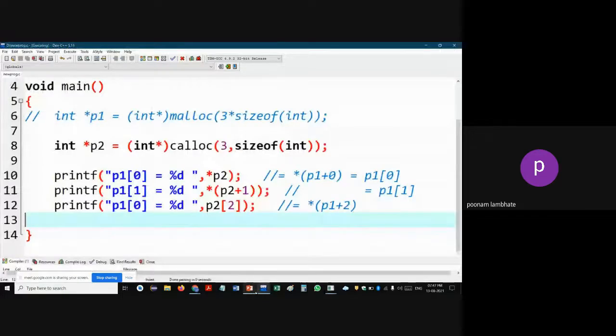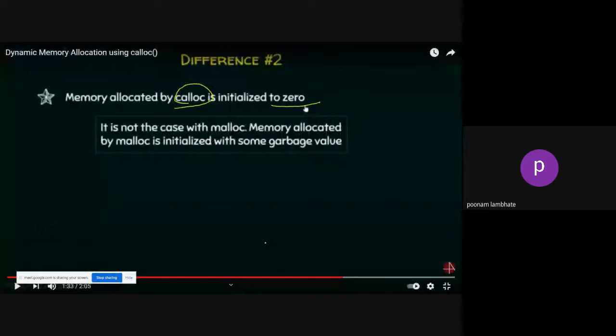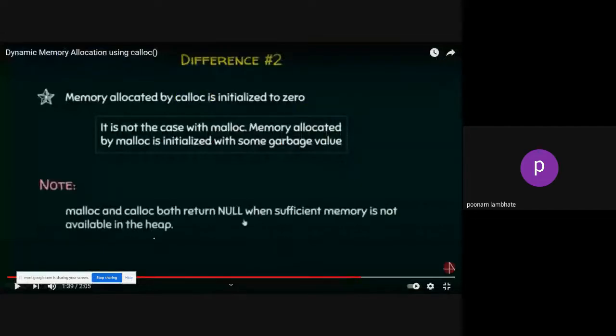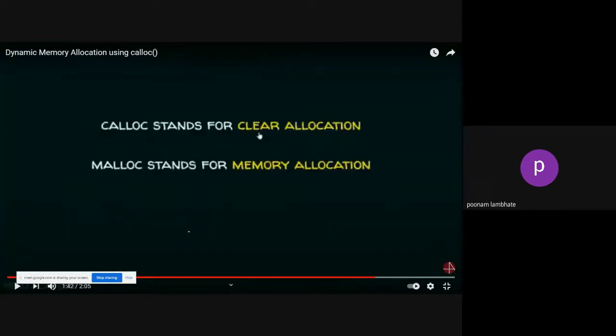So this is another difference between malloc and calloc. And note that malloc and calloc both will return the null pointer if the memory allocation is unsuccessful, or if memory is limited or not available in the heap. So for both you have to do typecasting. And calloc stands for clear allocation or continuous allocation. And malloc stands for memory allocation.